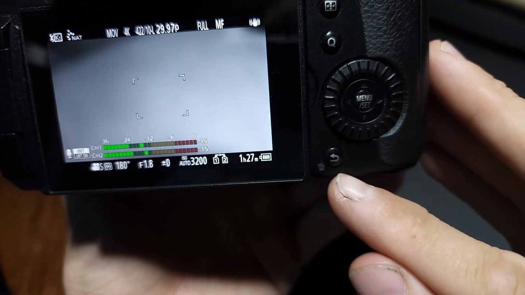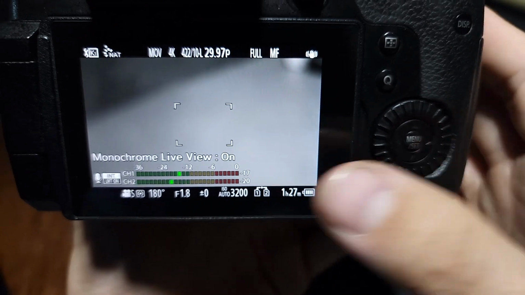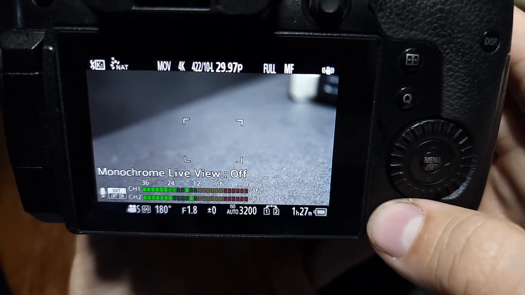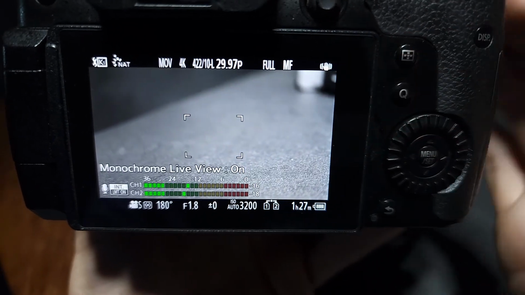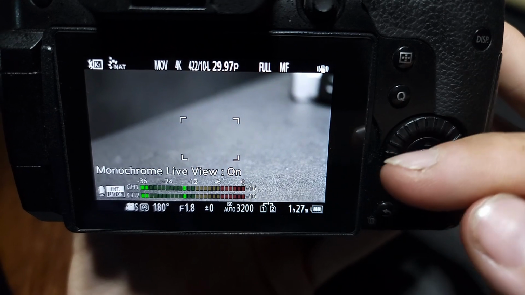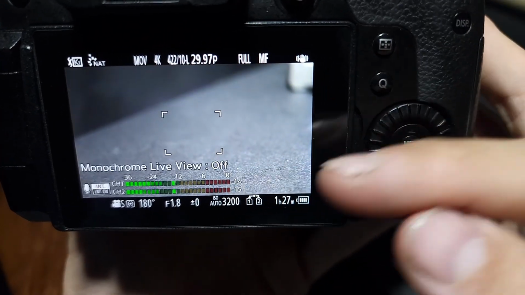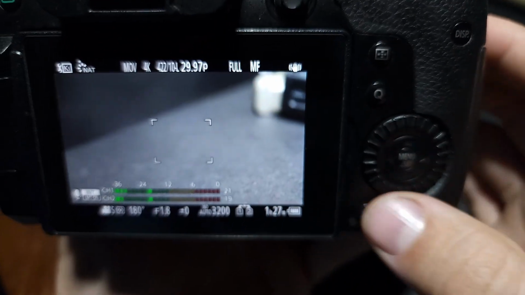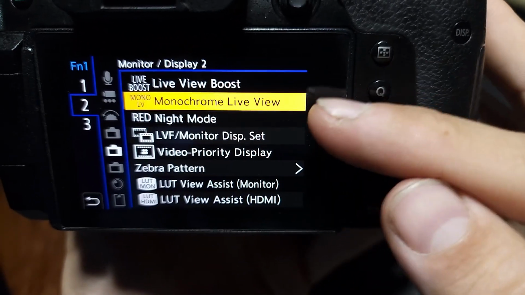Alright, so let's see, what does this button do? If I press it, we go to Monochrome Live View, and it's just a black and white rendering of your live view here. Of course, it doesn't record this to the video. This can be useful when doing focus peaking. I currently have this as my custom button down here, although it might change later, but for now, this is what I've got this set to. So just Monochrome Live View.